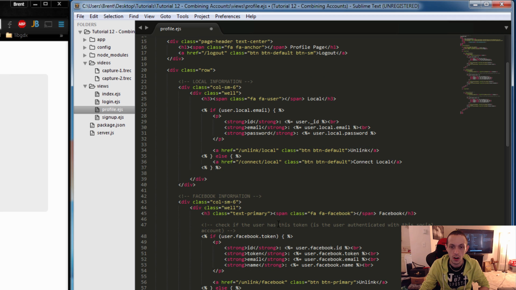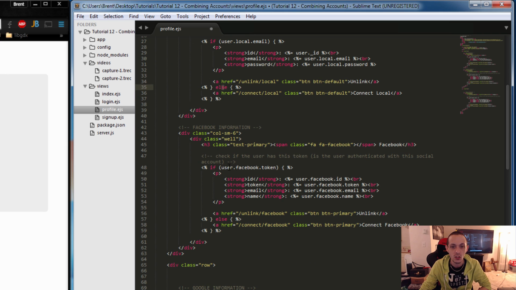The major changes are that it checks to see if the user.local.email is set, and if it is not, then we're going to go ahead and show this button. So we have the if, and if it is not, else, we're going to show the connect/local button. Next, if the user.facebook.token is set, then we're going to show all of our Facebook information. Otherwise, else, we're going to show our connect.facebook button.